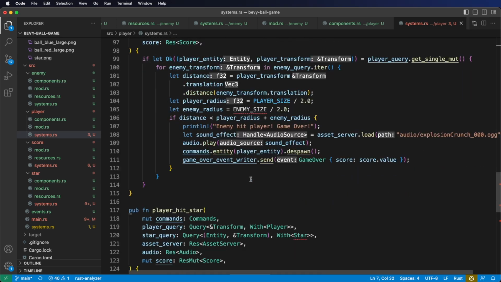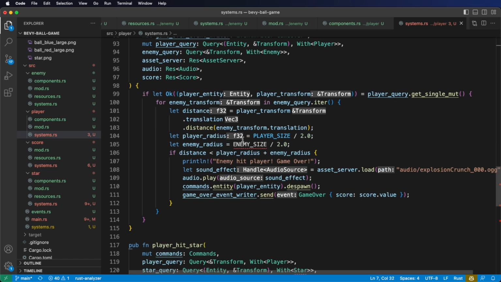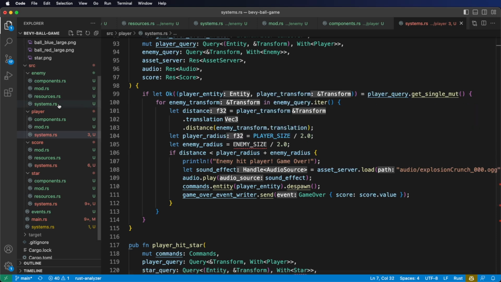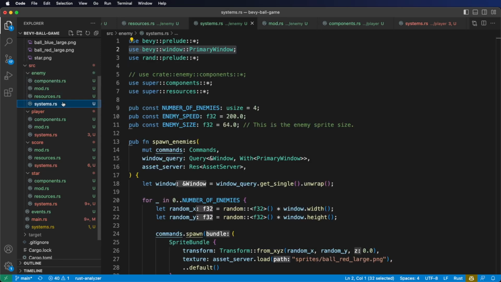What are we missing now? Enemy size, the star component, and star size. Okay, let's do enemy size first. Oh, look, if we hover here, the IDE is actually telling us it exists, but it's inaccessible. That's because it lives in enemy systems, which is currently private. Typically, we want to keep other module systems private, so what I'm going to do is I'm going to go into enemy systems.